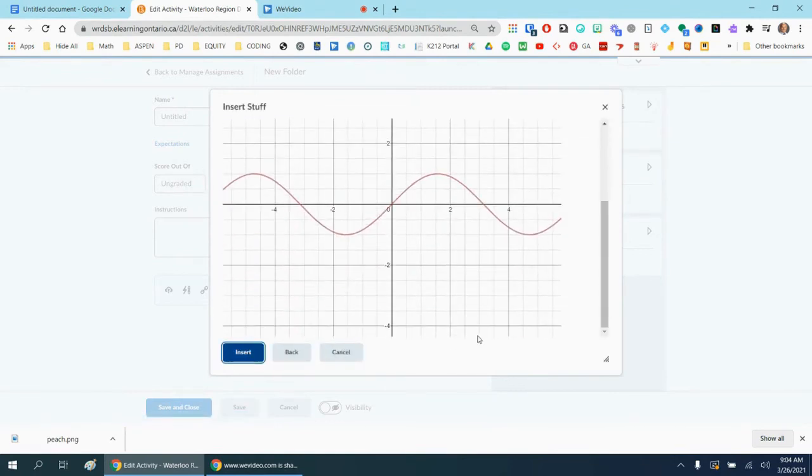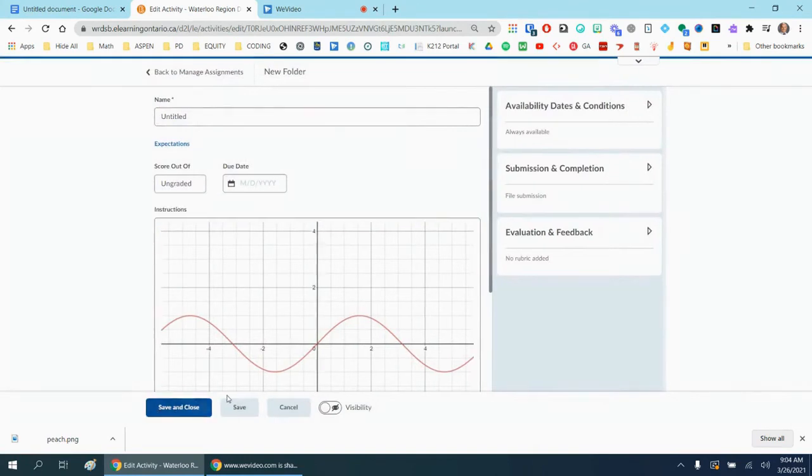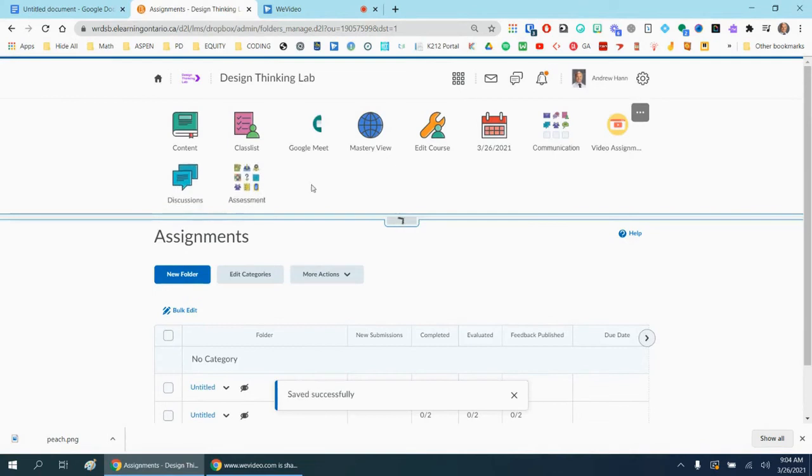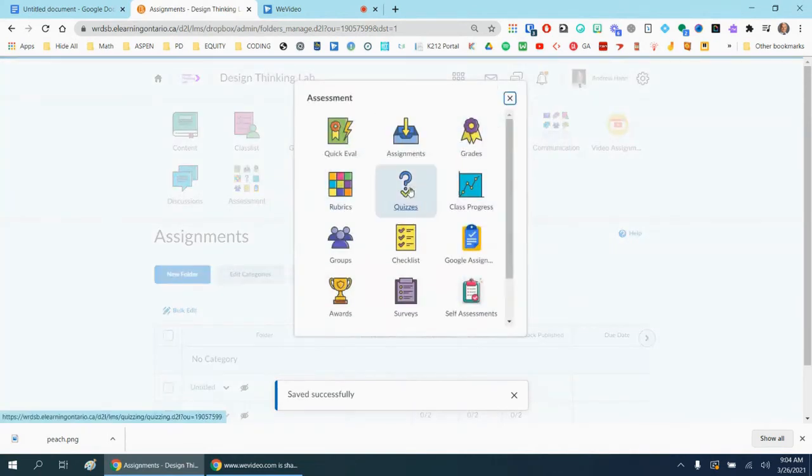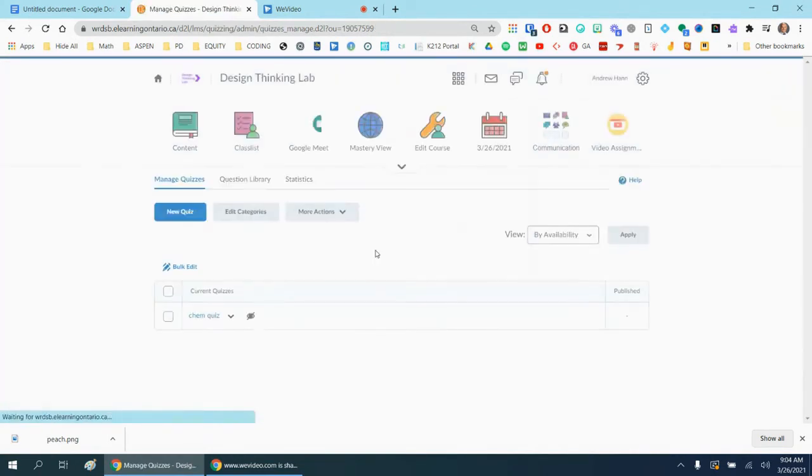So maybe I want students to analyze this graph, answer a few questions, and hand it in. So maybe it'll just be a text submission kind of Dropbox where students don't have to hand in a file, but they can just write what they're seeing on that image. Another place where this can become really handy is in quizzes.